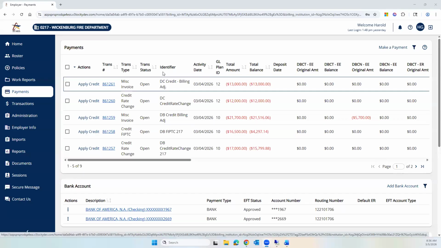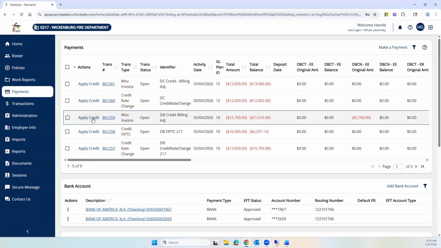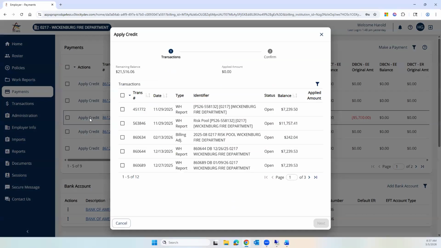As a reminder, when we're looking at the identifiers, DB credits can only be used to pay for DB work reports. So DB to DB. DC credit can only be used to pay for DC open invoices. You cannot cross payment those. So the first thing that we'll want to do to get started is select the particular credit that we want to use. So we'll stay with the DB credit here. I'll click on this. You click on the words apply credit, and it'll take us to our next screen where we'll choose which open invoices we want to pay.